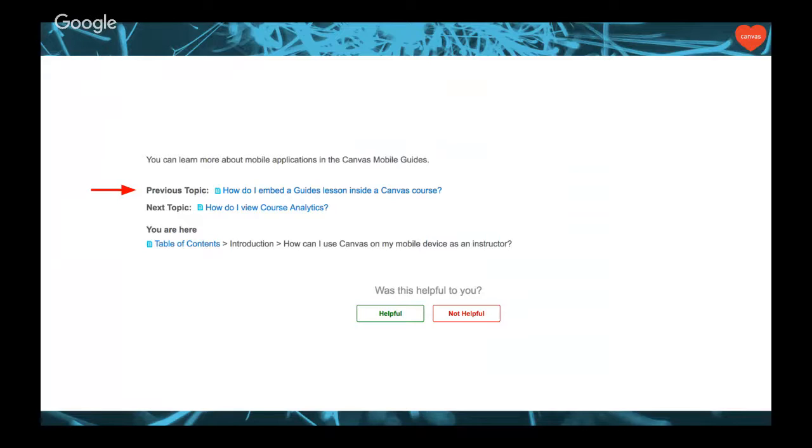Below the next and previous links, you can easily view what chapter you are viewing as well. And you can return to the table of contents for the guide you're viewing if you need to by clicking the table of contents link.